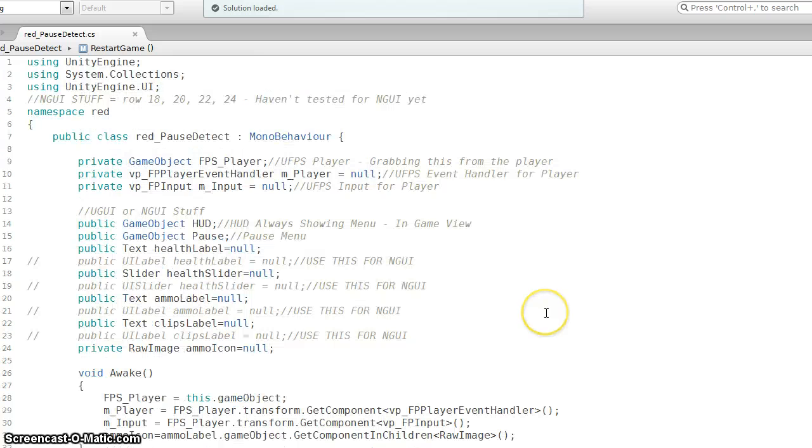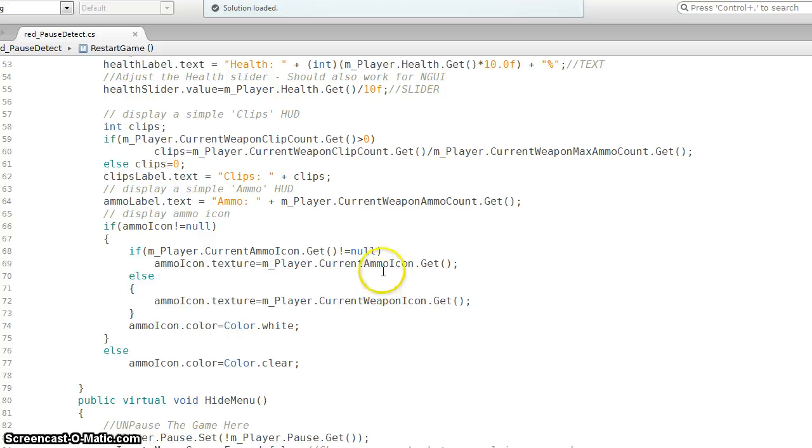So that's my script. I'll post this later once this has been approved on the forums.